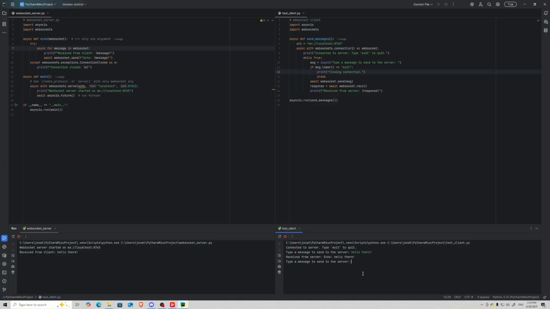Unsurprisingly, the client also needs to import asyncio and websockets. And its main logic seems to be in another async function, async def send_messages. First thing it does is define the server address, URI ws://localhost:8765. That tells it where to connect. Then the line async with websockets.connect(uri). That must be where the actual connection happens. I guess connect does a lot behind the scenes.